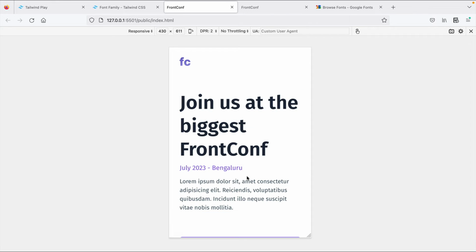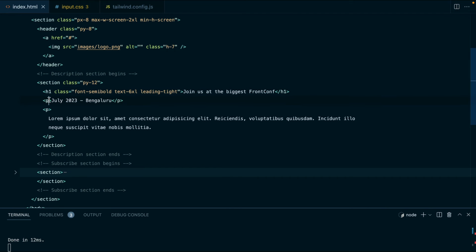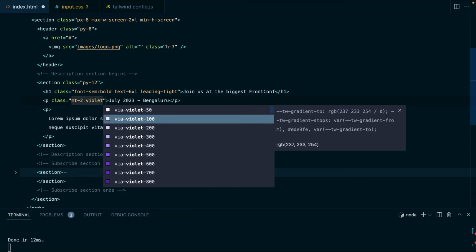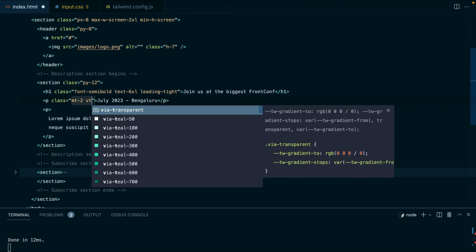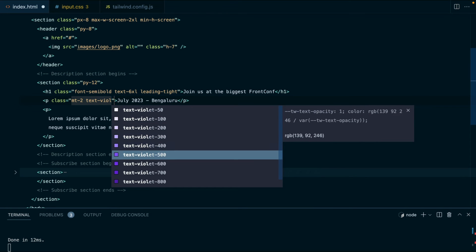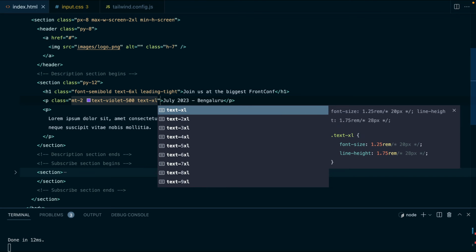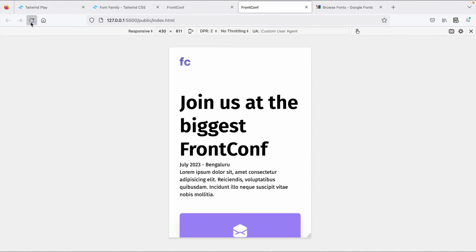Great. Next is this element. We need a little margin top, change of color, and increase in font size. So that would be class mt-2, I think 2 should be good. And then we need text-violet-500, and then a larger text, so text-lg or text-xl. Refresh. Yeah.